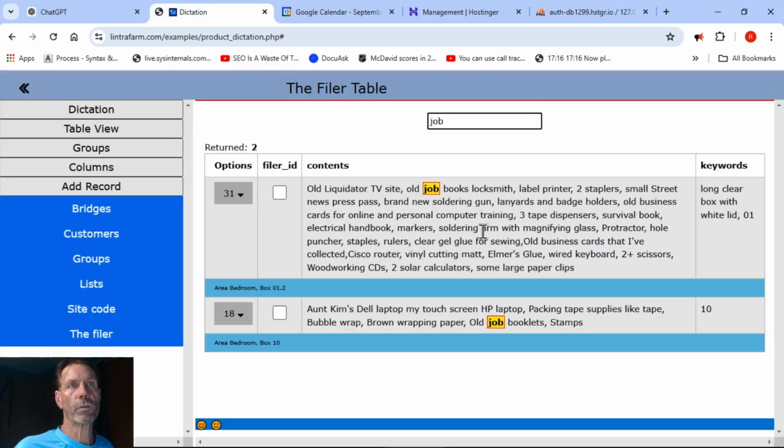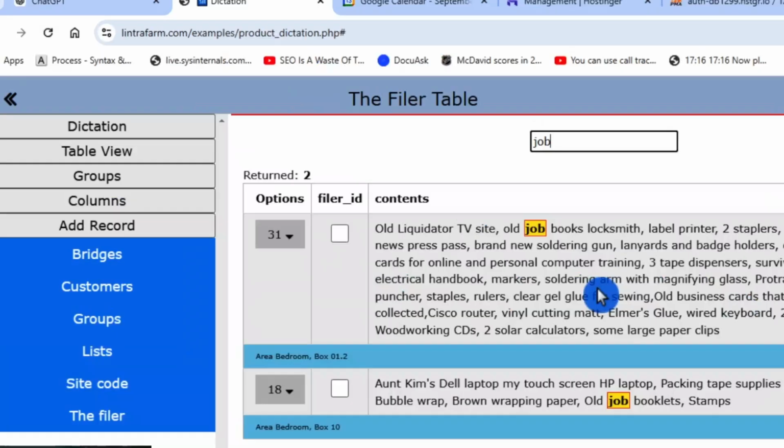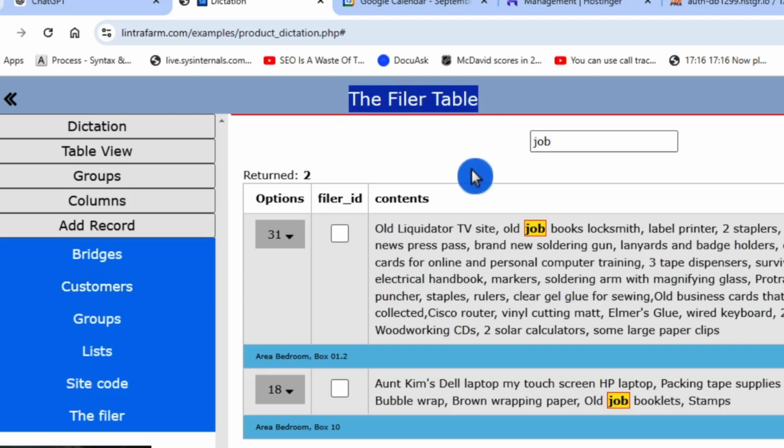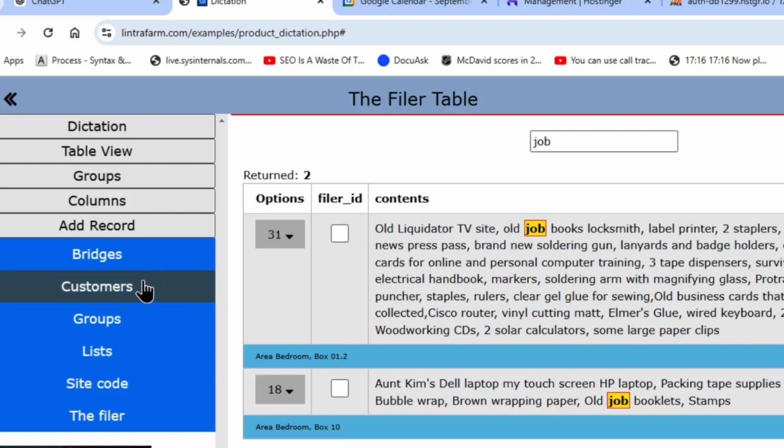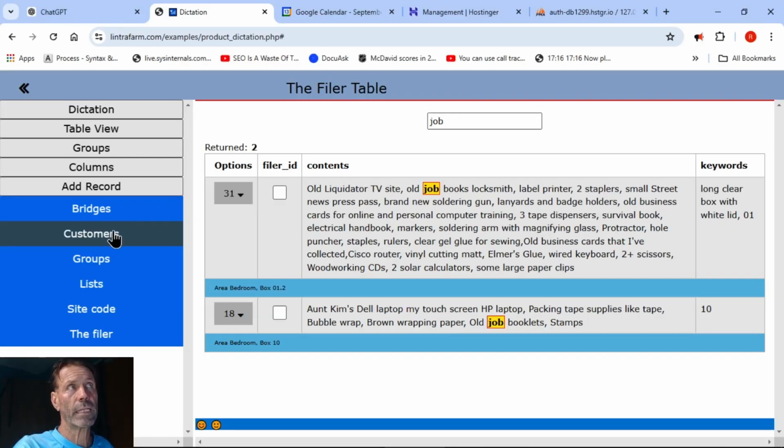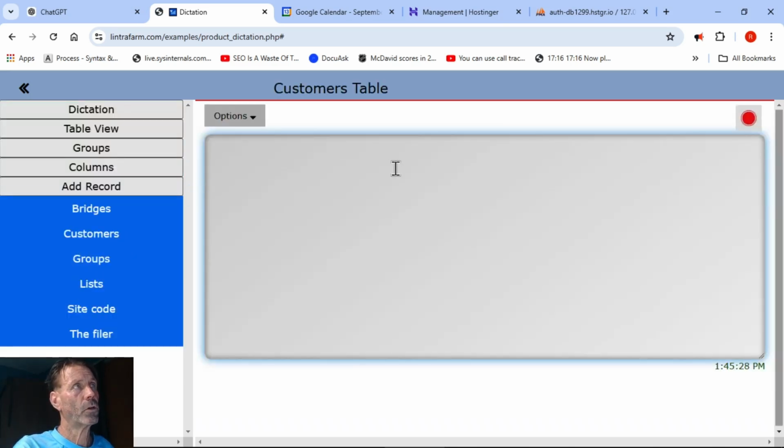Okay, I'm back over at the DictationPro web app, and I can see I have a new navigation tab called Customers. Right now, I'm currently in the filer table. That's where I went to look for my job books. So now we have a new tab called Customers. Now we're going to click on that and switch over to the Customers table. Okay, so it looks like we're at the Customers table now, and everything should be all about the customers.